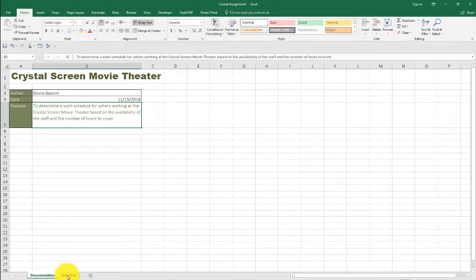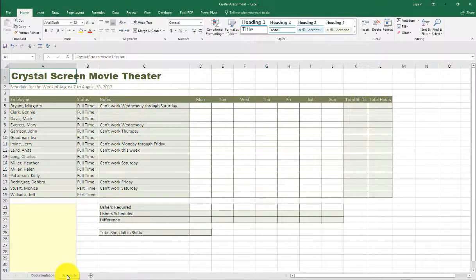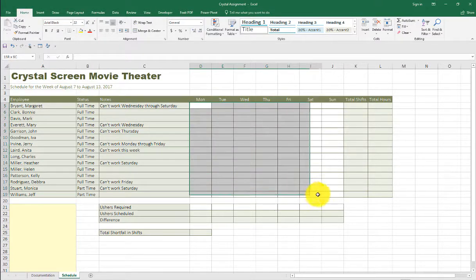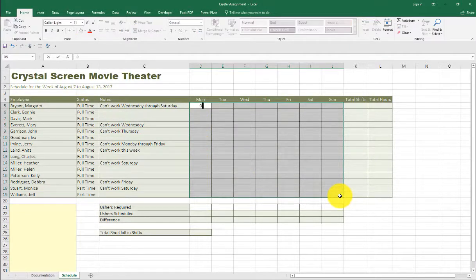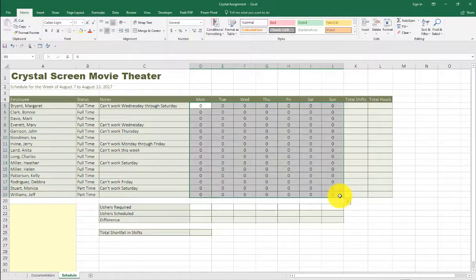Now we're going to move on to step 3, and you want to click on schedule. We're going to fill in some information here, and then run Solver, which will come up with an automatic way of setting up a schedule for the movie theater workers. First, make sure that D5 through J19 is a 0. So select those cells, type 0, and then Ctrl+Enter, and everything will be populated with a 0.